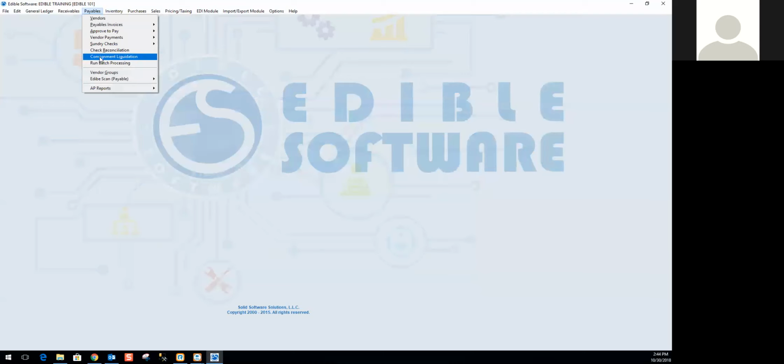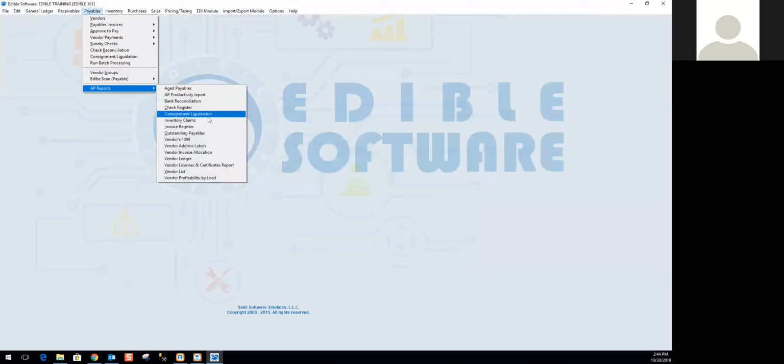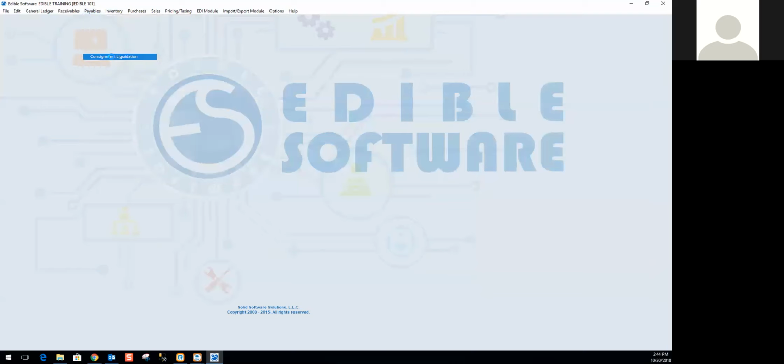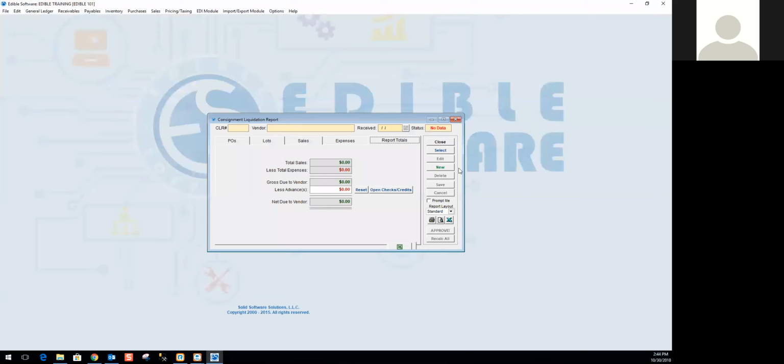So payables, consignment liquidation. For those of you who are on earlier versions of Edible, you might remember that the consignment liquidation is also in the reports area. So if you do not see it in here, check the AP reports area and it will be there. So we'll go ahead and open that up.